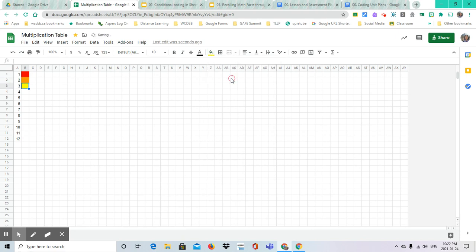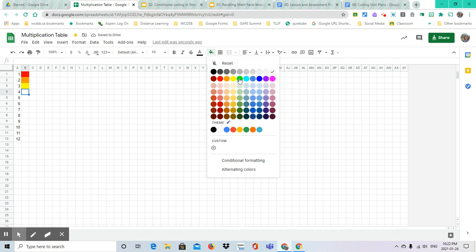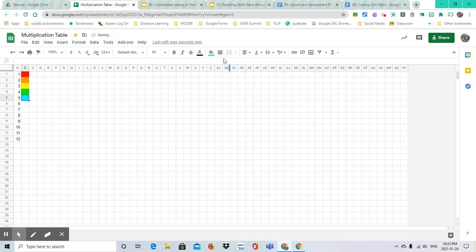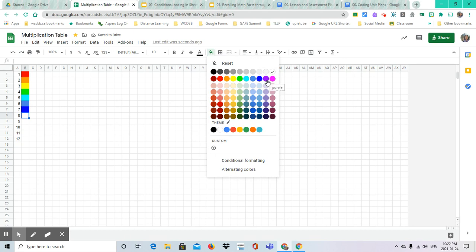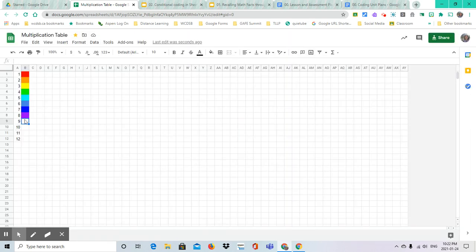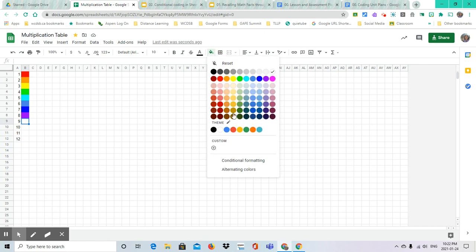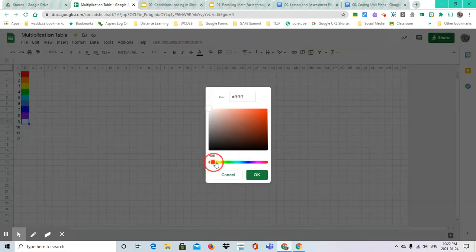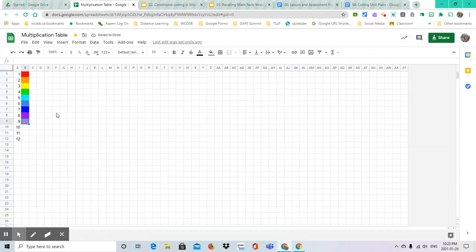Red, orange, yellow, green, blue. I'm going to do a couple blues. Blue, blue, blue. Purple. I'm going to do a custom purple. So I'll show that to you again. So I'm in a new cell here. If I click on the paint can and I go to custom, I can go to a color that I like. I can move this here. I can say okay and see it colored in with the next one.